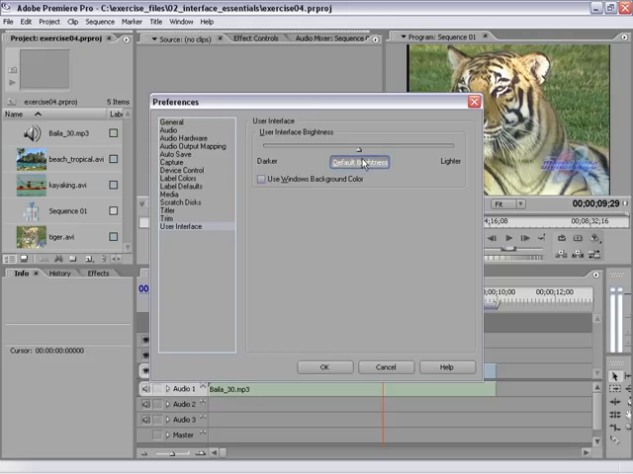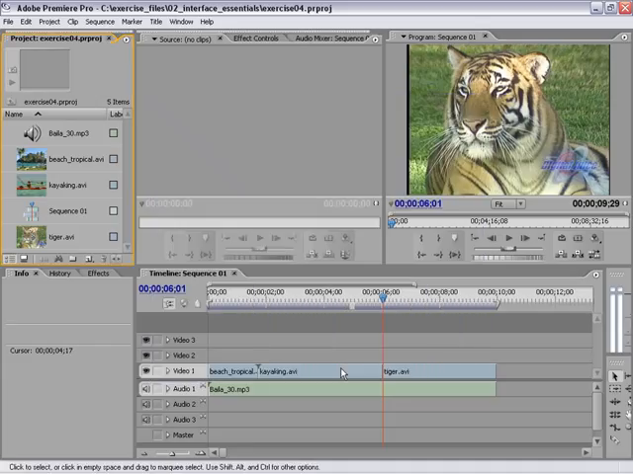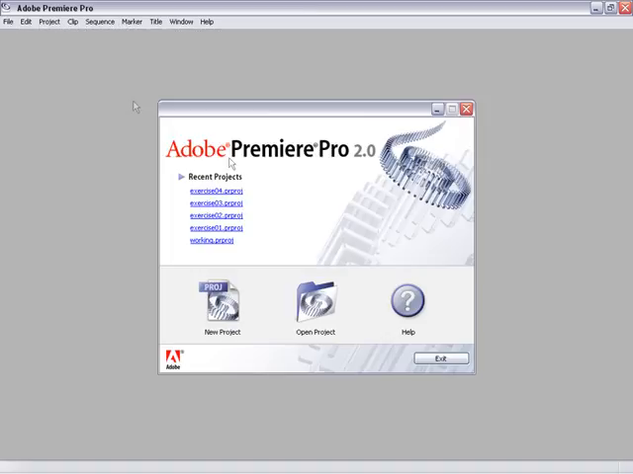Those are the primary preferences that I like to specify, and keep in mind, whatever settings you choose here are going to remain that way for all of your future projects until you change them again. I'm going to go ahead and click OK, and I'm going to choose File, Close, before I move on to the next project.